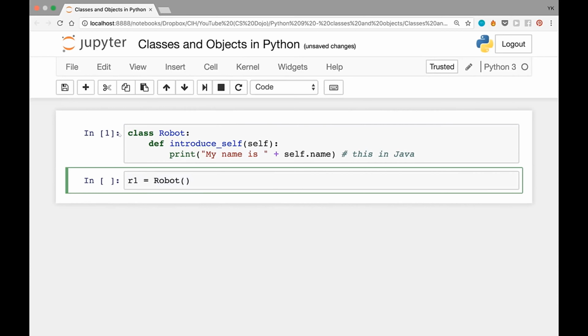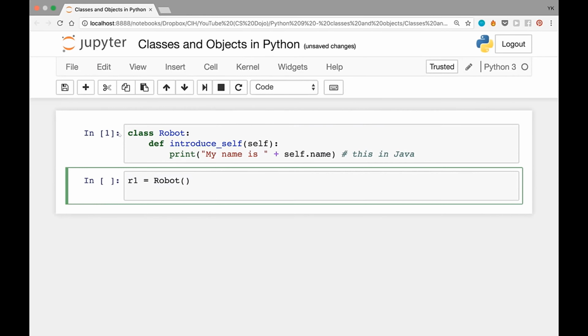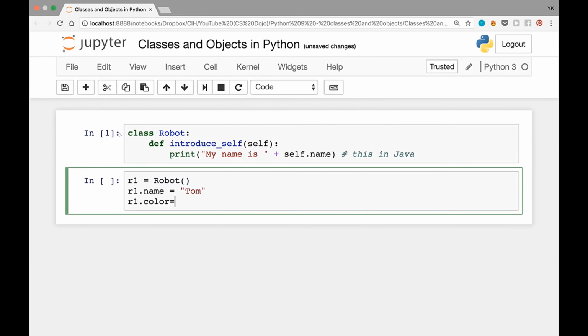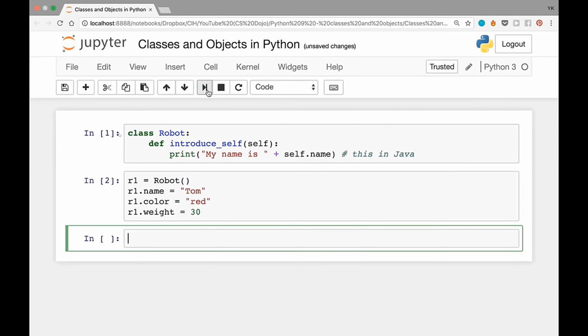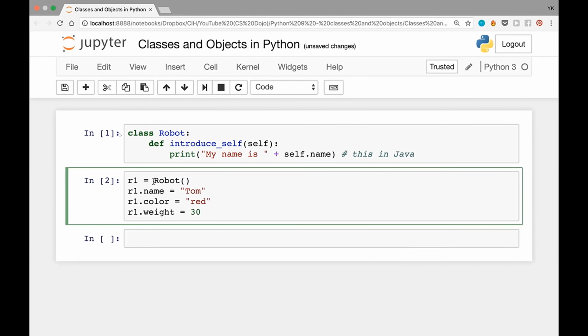And here you're using the default Python constructor for this class Robot. And to set the attributes, you can just write r1.name equals Tom, r1.color equals red, and r1.weight equals 3. And when you run this cell, a new object has been created. It's assigned to r1, and then its attributes have been set.